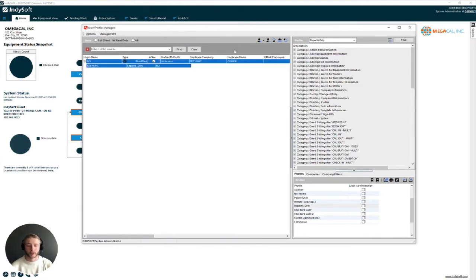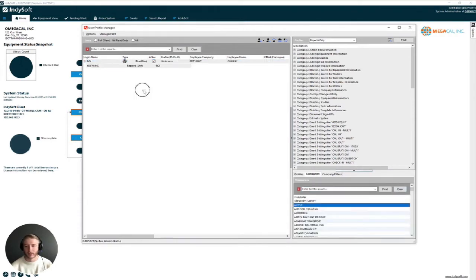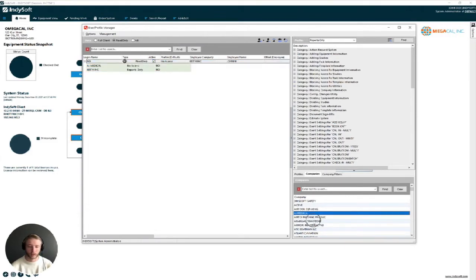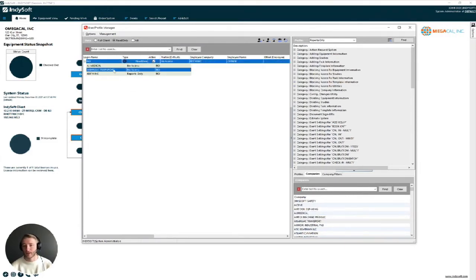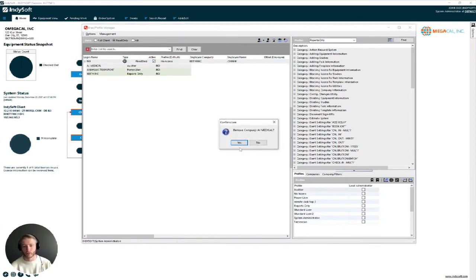Read-only users can have many companies, so we can drag over as many as we'd like. If we wanted to drag over AJ Medical, we could, or this one. And then you could even have different profiles for different companies, like we have a power user in this one and an auditor in that one. It's all whatever you would like to do.